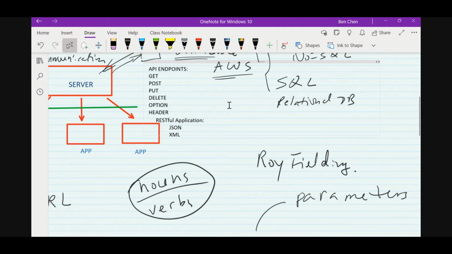Let me see if I can make an example here. Basically, post and put are sending information to the server. Basically sending information to the server. So get is to retrieve information. Post is to send information.